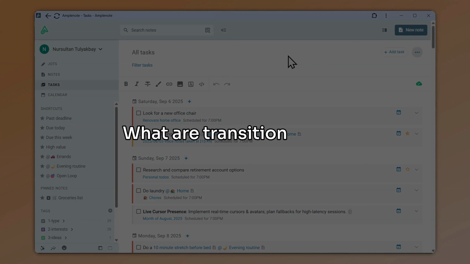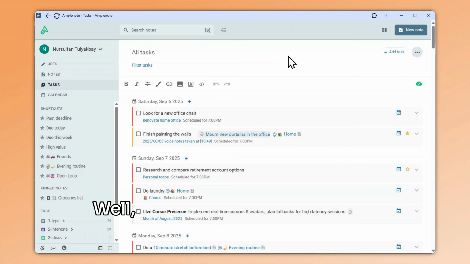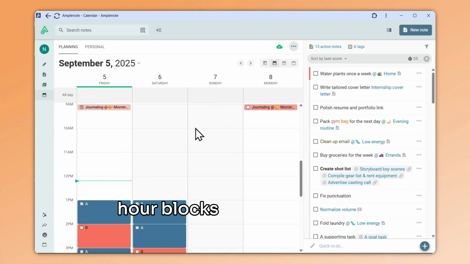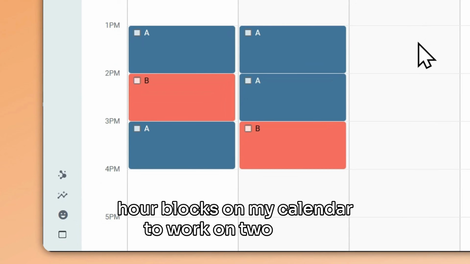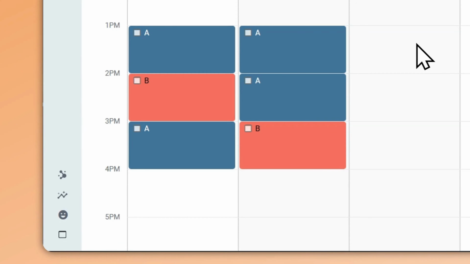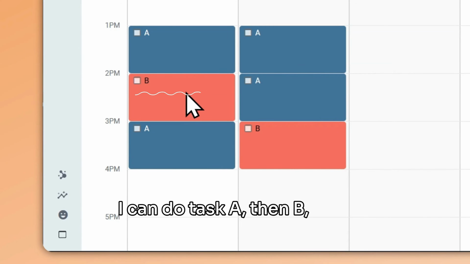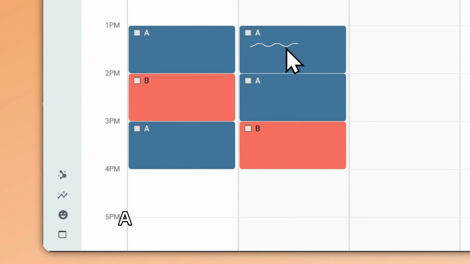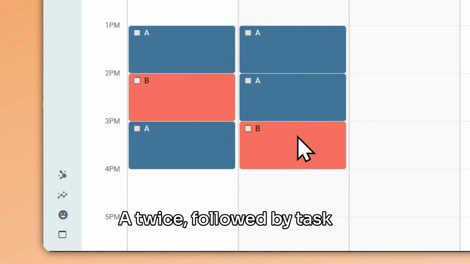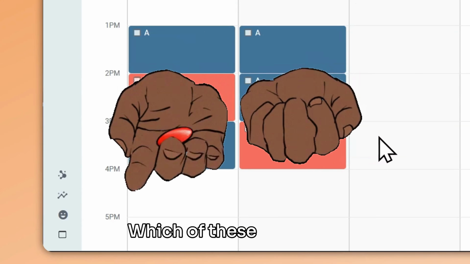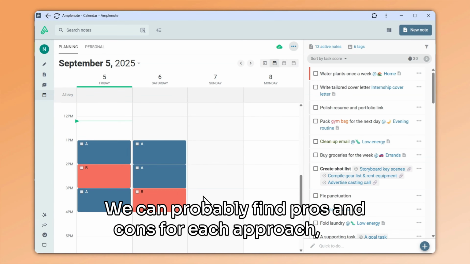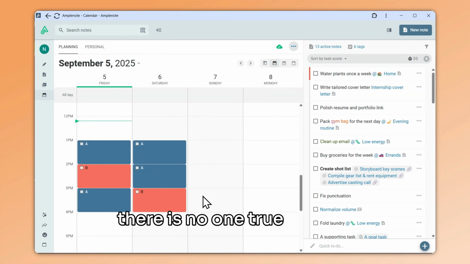What are transition costs? Well, let's say that hypothetically, I have to schedule 3 one-hour blocks on my calendar to work on 2 tasks. I can do task A, then B, then task A again, or I can do task A twice, followed by task B. Which of these is better? We can probably find pros and cons for each approach, and there is no one true answer.